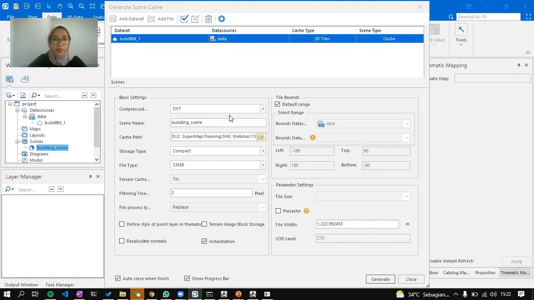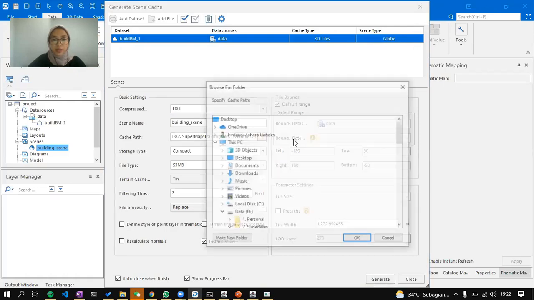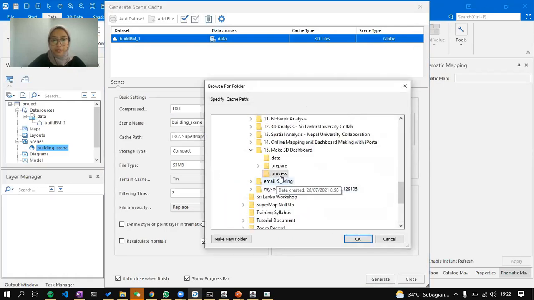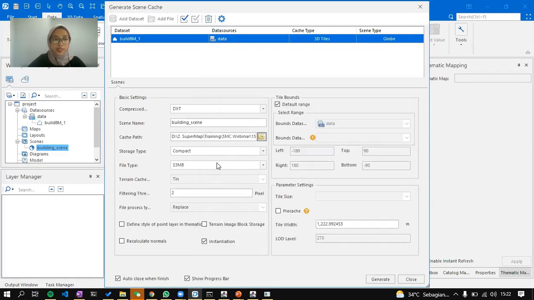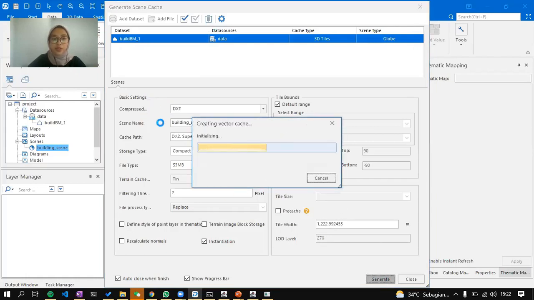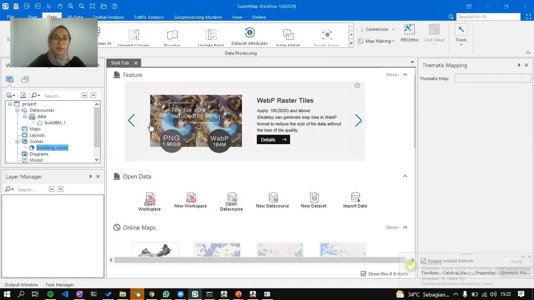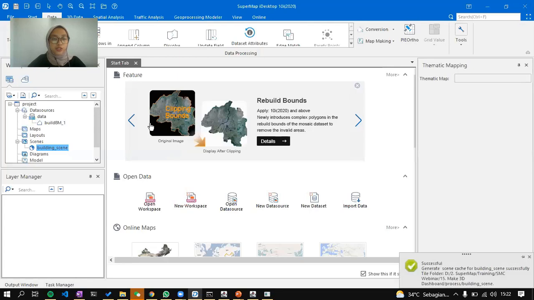So here I will change the compress type to be DXT and define the cache path here under the process folder. Click OK, and in the file tab it will be S3MB and click generate. So different compress types will be used for different terminals. For mobile, it used to be the ETC, and for other terminals, it will be different as well.